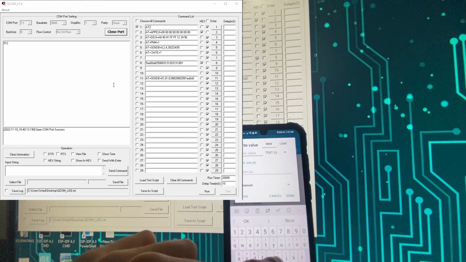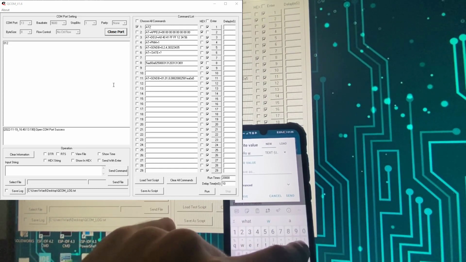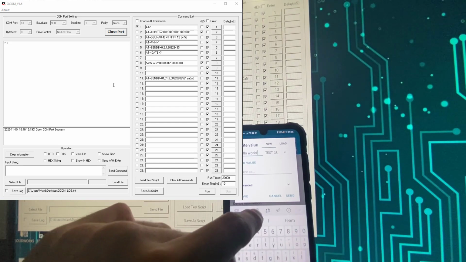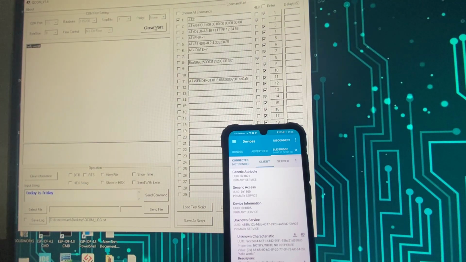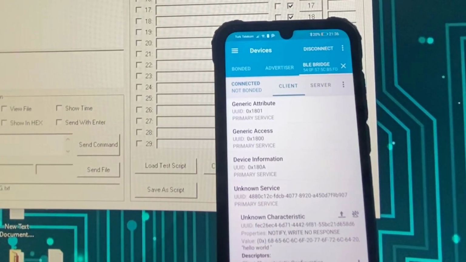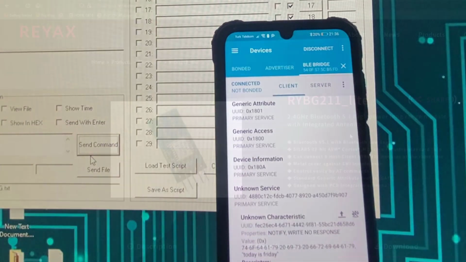We can write anything like hello world and send it. And you can see it received over here. So yeah, let me change the baud rate and show you that the baud rate information does not matter. Open again, and then I can send this message again, and you can see it shown over here. Today is Friday. No matter what the baud rate is, because we are connected over USB CDC.